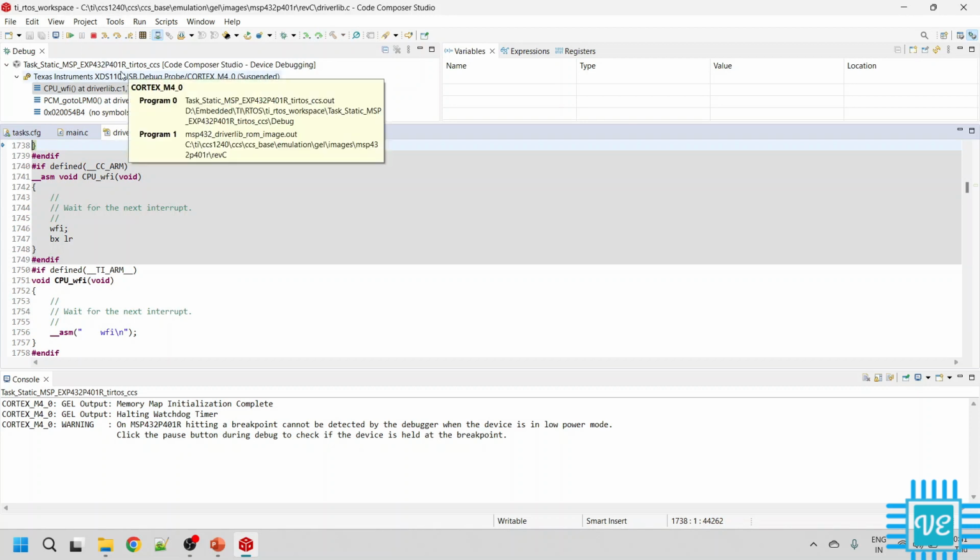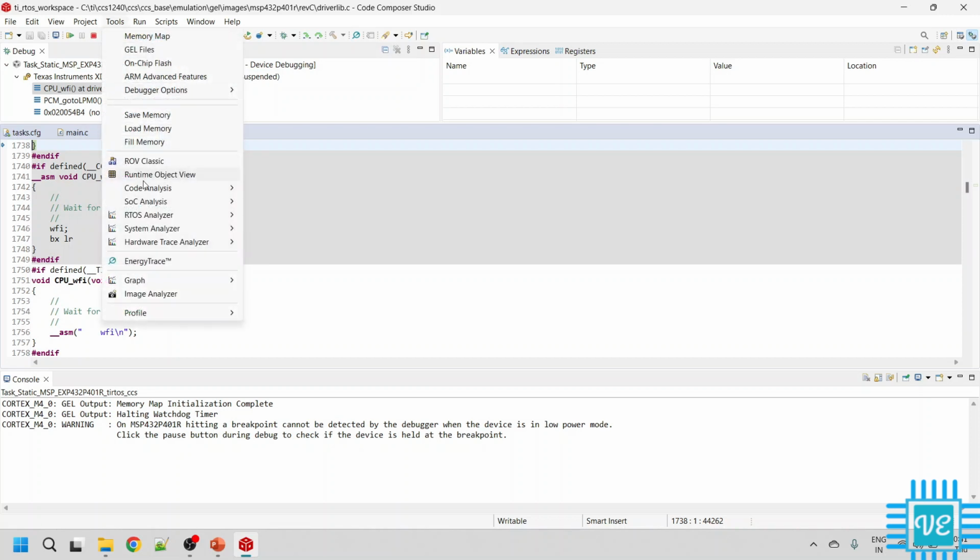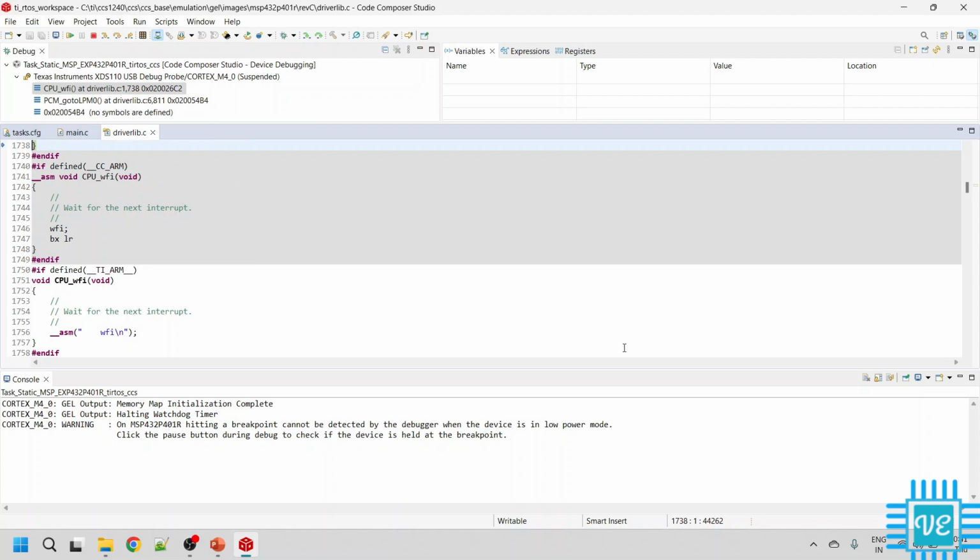There are a couple of features I want to show you now. The first one is the runtime object view. You can also find it in the tools. Runtime object view, click on it.